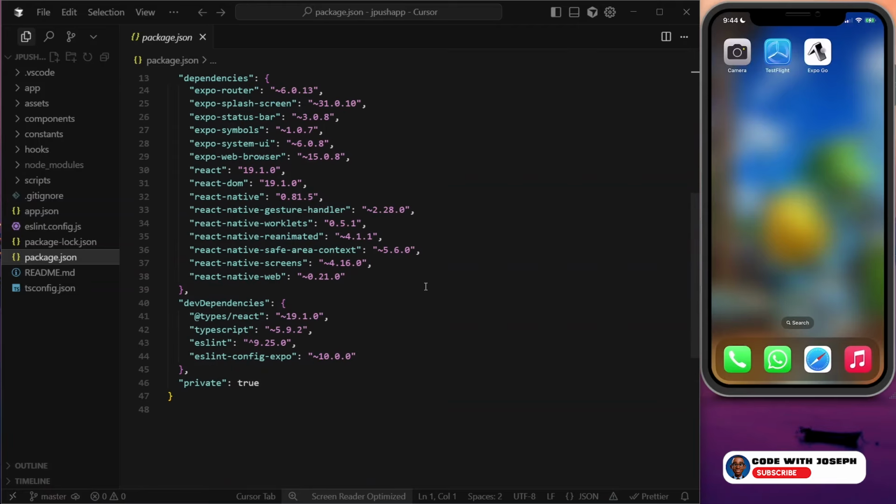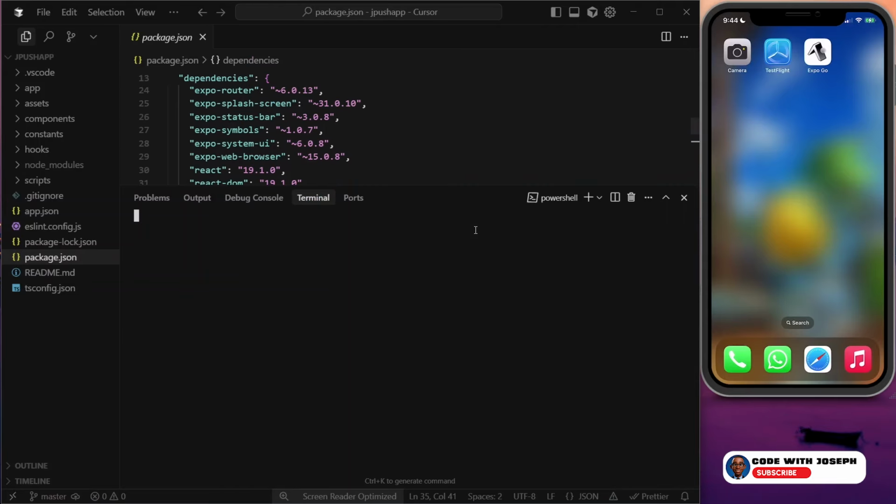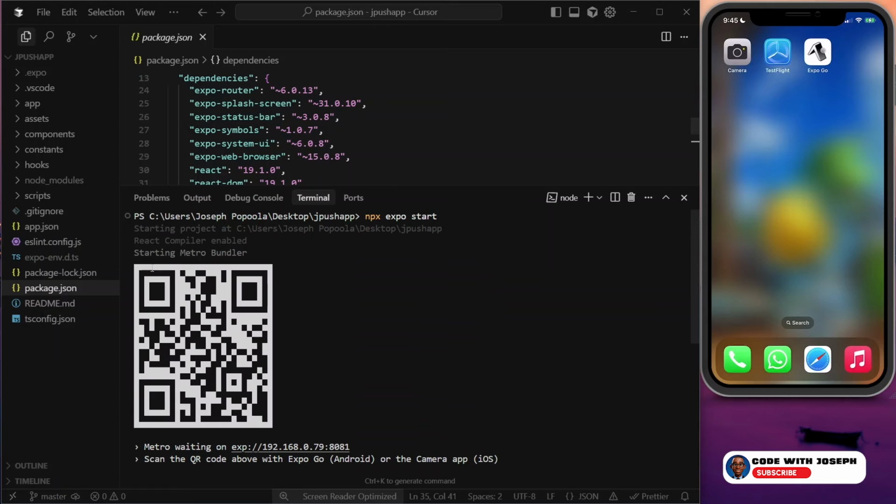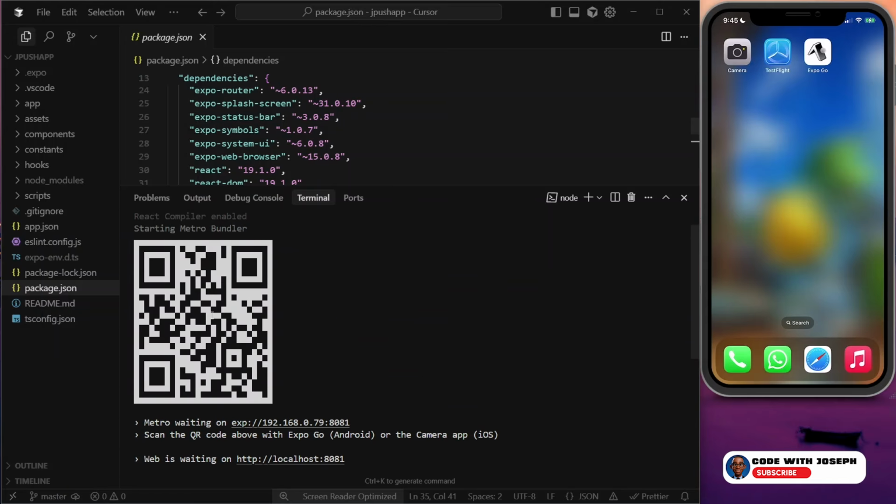And to start this, let me quickly start this so that you can see our app work. I'm going to say npx, lowercase, npx expo start. Click on enter, and this is going to start your React Native app. As you can see, you're going to see all of the progress. React compiler enabled, starting Metro bundler. All right, starting Metro bundler, and you get to this QR code.